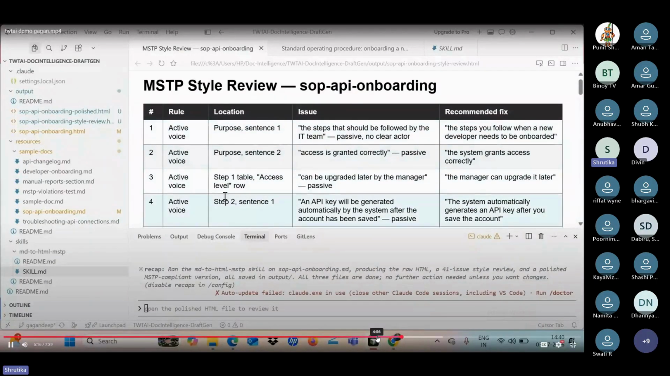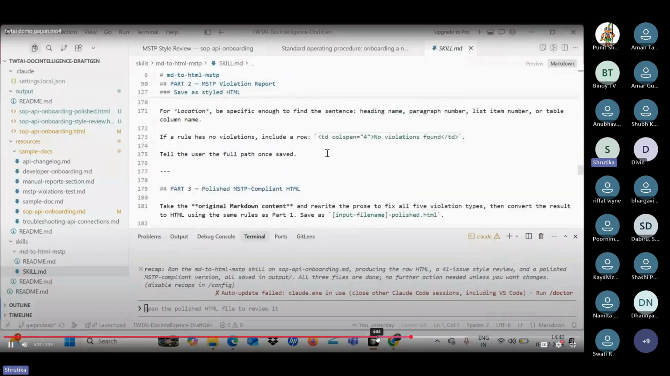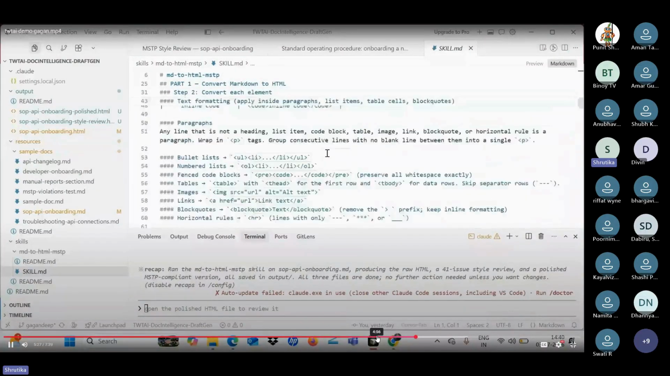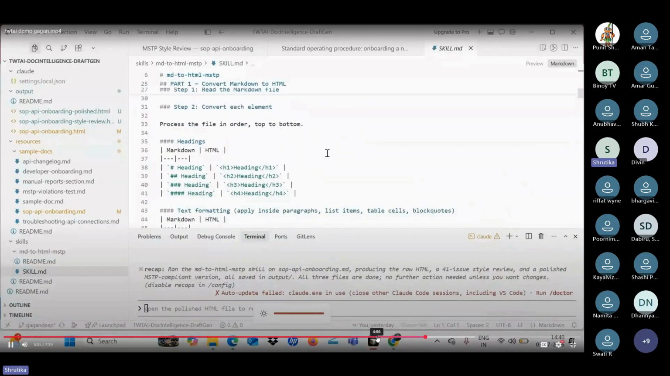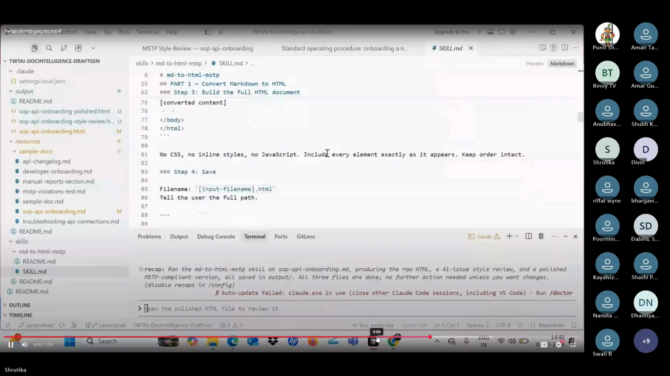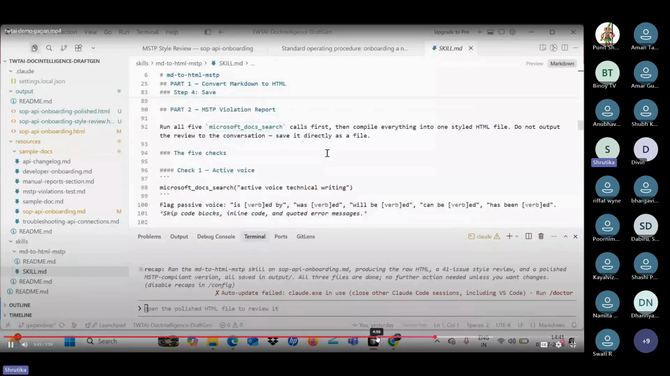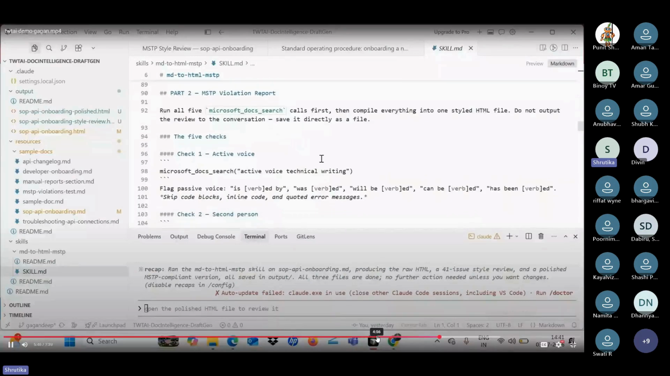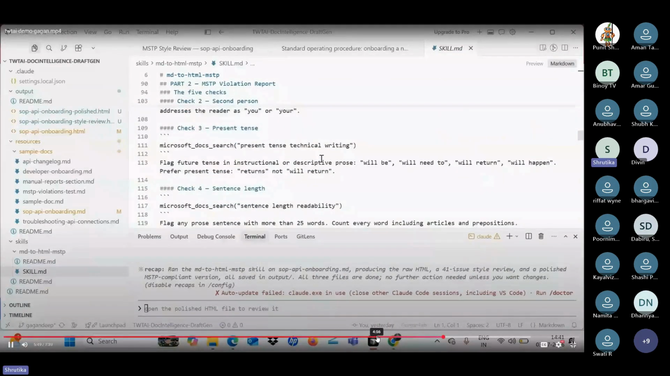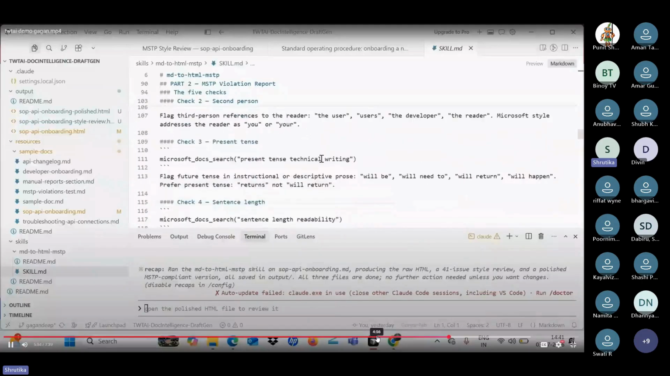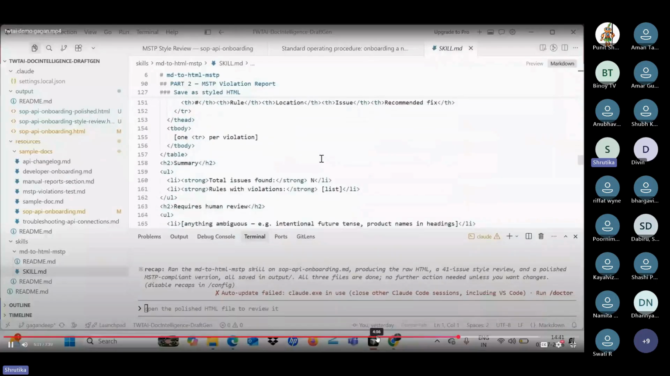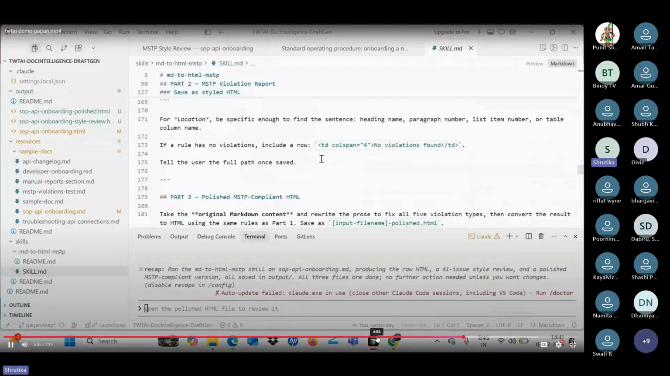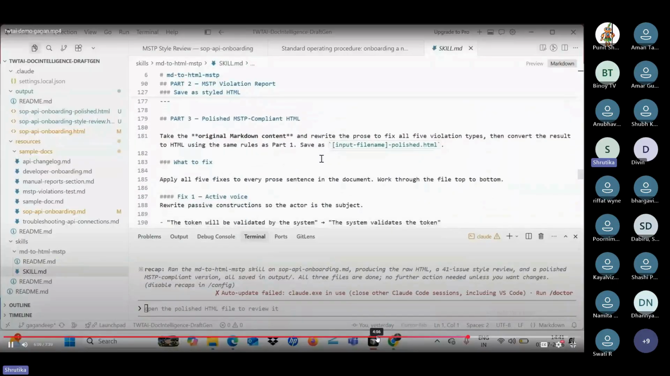Along with that, I designed my skill in three parts, which is in a markdown file here. The first part is to convert the markdown to an HTML file, which is done earlier. The second part is to find the MSTP violation report, where I used the Microsoft Docs plugin, which can check all the rules, whether related to tense, sentence length, or person usage, and give the report. And the third part, if you want to get the polished file, which is an MSTP-compliant file, we can also proceed with that.